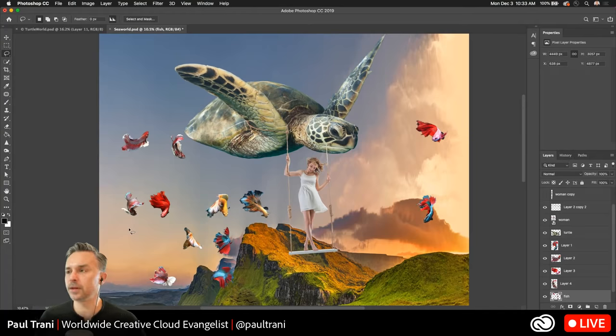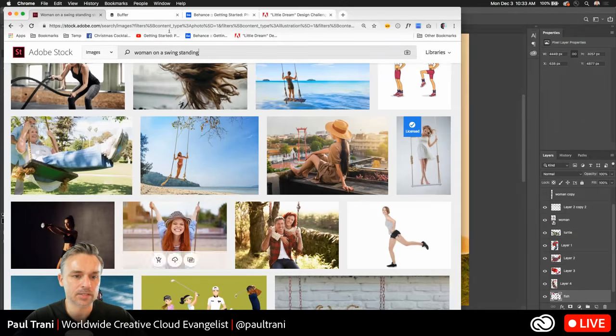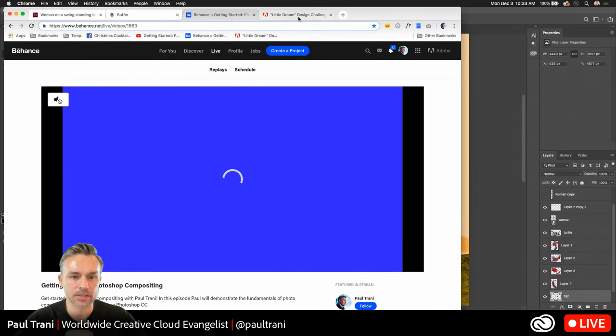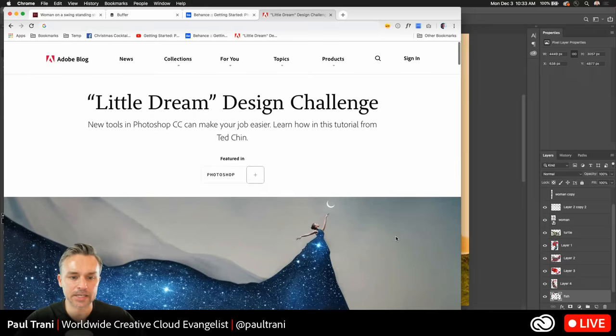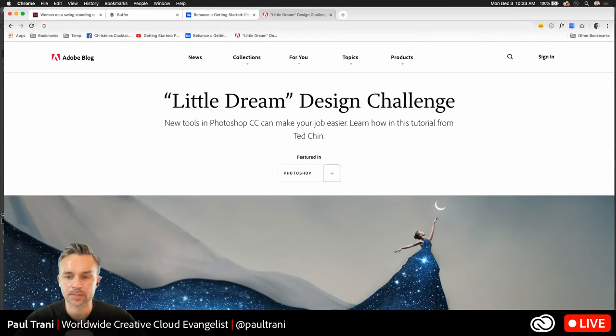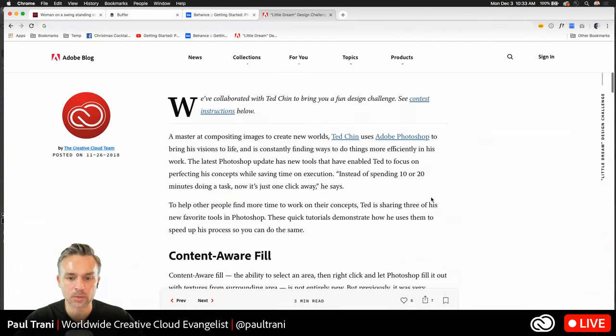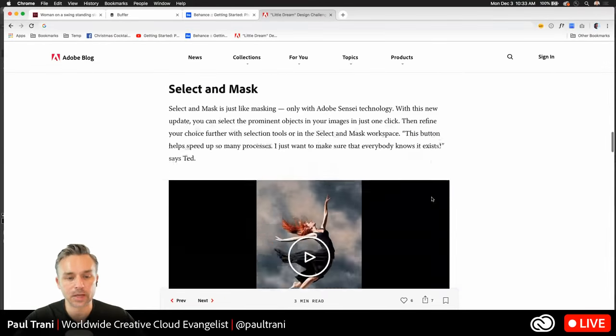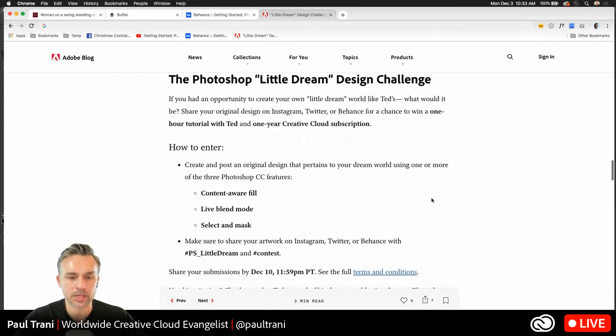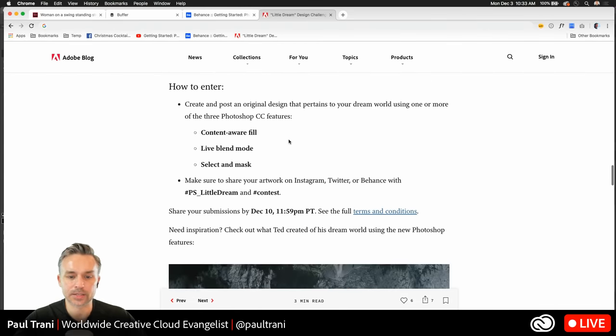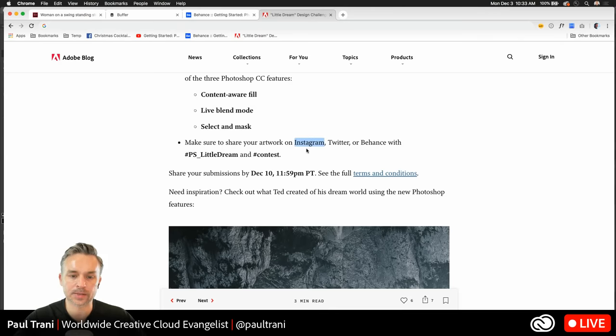So again, if you're just joining me, I'm doing some Photoshop compositing. And what's happening is I'm trying to enter this contest that you need to enter yourself into, this Little Dream Design Challenge. So basically make your own little fantasy world using all these techniques that you typically use if you're doing any sort of fantastical composite. It's called the Little Dream Design Challenge, okay? So what would your little dream look like? Just create something. I'm creating something that's square, Instagram size, that I then post as well.